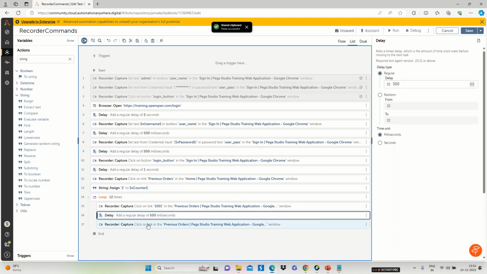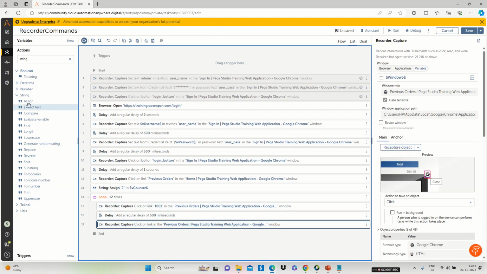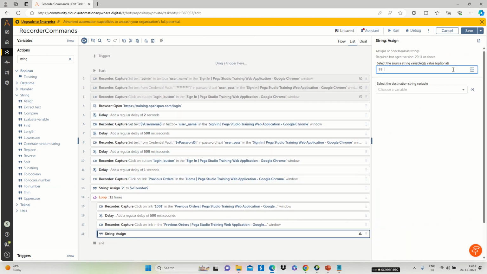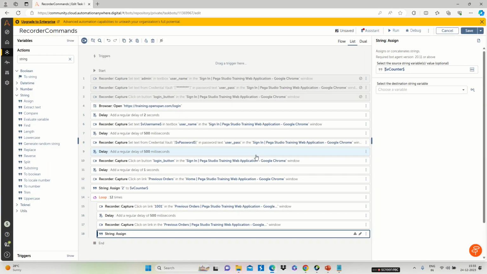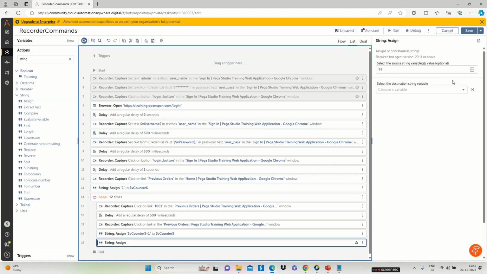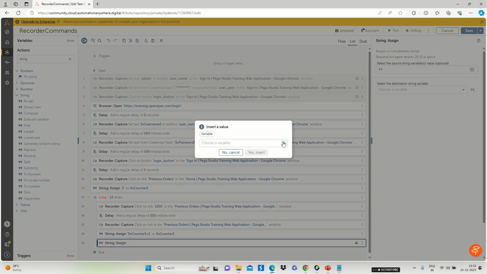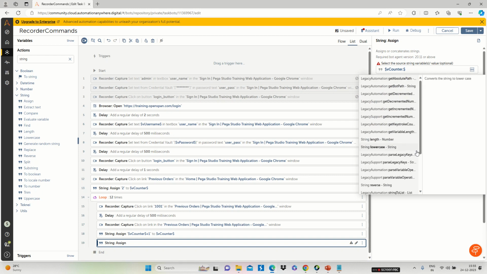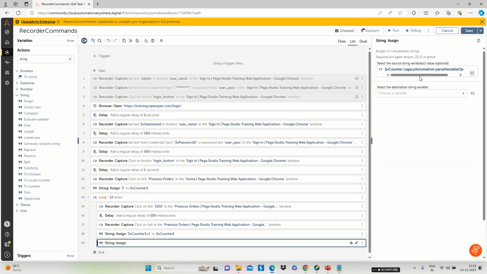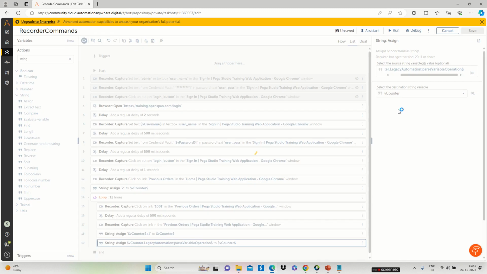Before that, I just added a delay here. Take one assign command, and put the v counter variable, v counter plus 1, because you need to increment that variable and reassign it back to the same counter variable. Then take one more assign command, where we need to convert that v counter variable, a string variable, from string to number. Before the dollar, put a dot, then select the legacy automation parse variable operation. Now it is converting to number, and after this you just save.